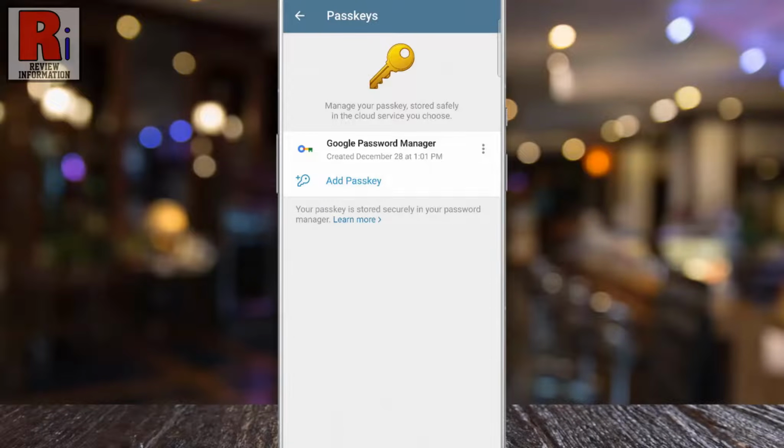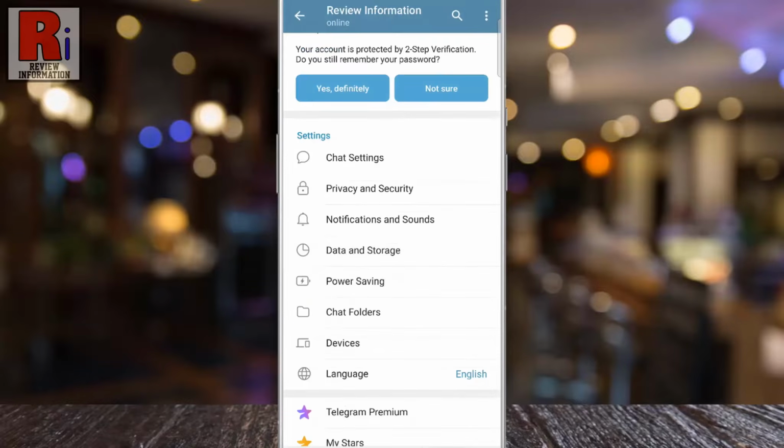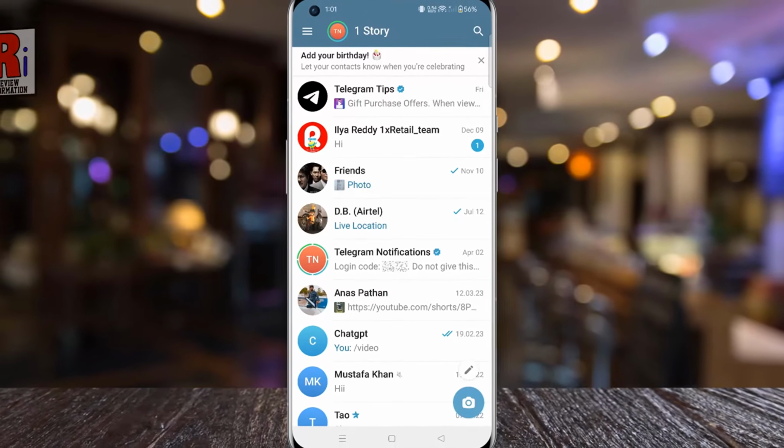Next time you log into Telegram, especially on a new device, select Login with Passkey. No SMS code is required, just fast and secure biometric authentication. So that's how you can create a passkey on Telegram Messenger.